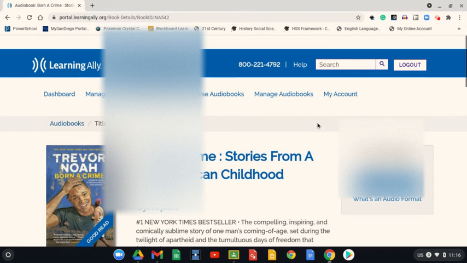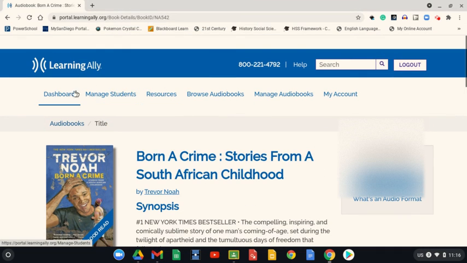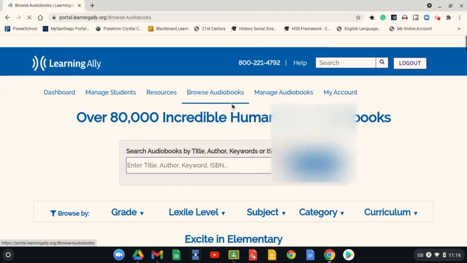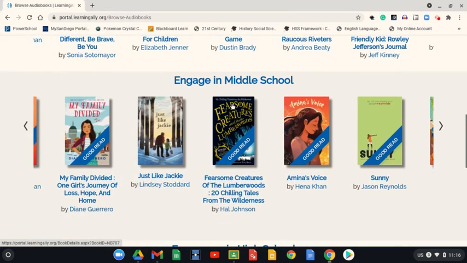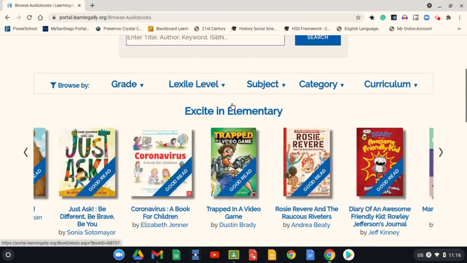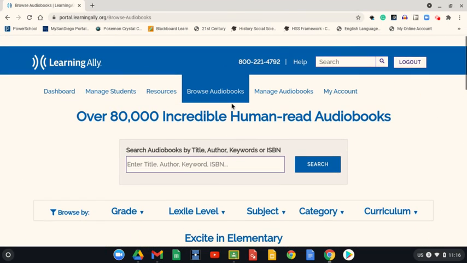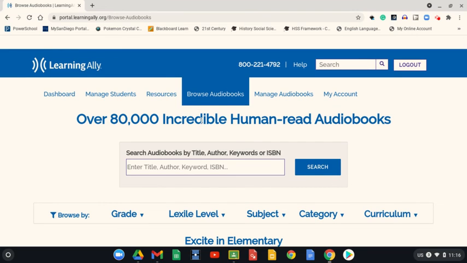That's basically it. It's a very, very simple website and application. Once you do get the hang of it, it's an awesome, awesome resource. Honestly, this resource has saved me so many times, especially right now with distance learning. Reading has become quite difficult, quite challenging for some students. But this audiobook application is absolutely incredible.